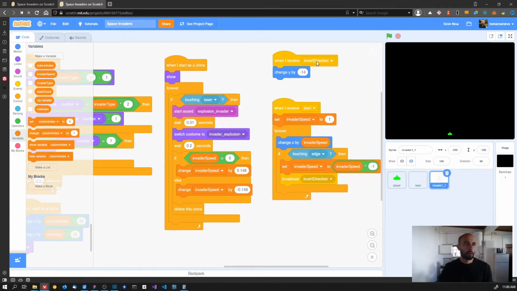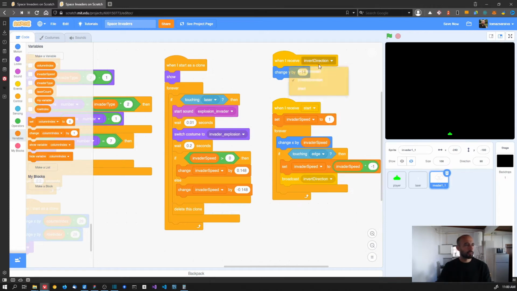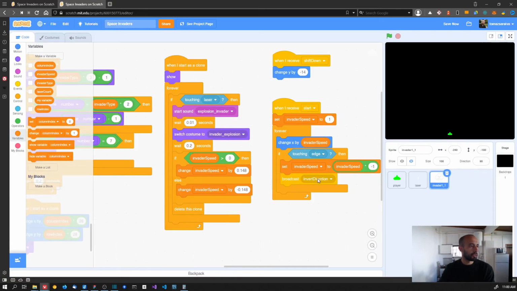And in this case, invert direction doesn't make any sense anymore. I don't know if we can just rename it. Okay, we can't rename it. I don't know why. But so we will create a new one. I don't want to keep that message because it doesn't make sense anymore. We are not inverting direction. What we are doing is shifting the invaders down. So shift down. When I receive shift down, and here shift down.